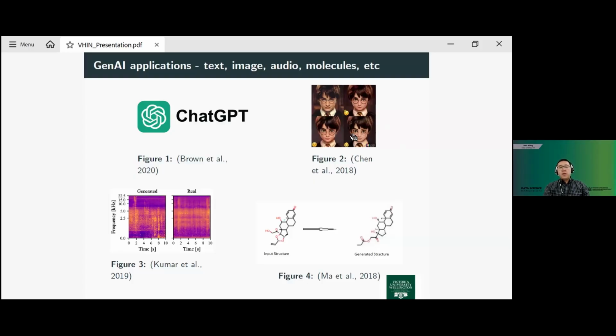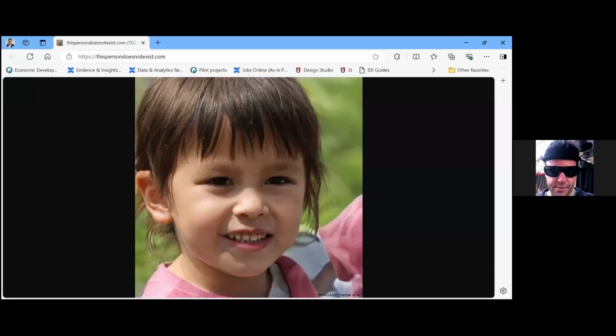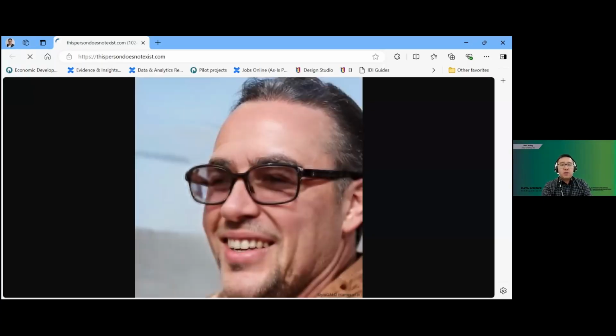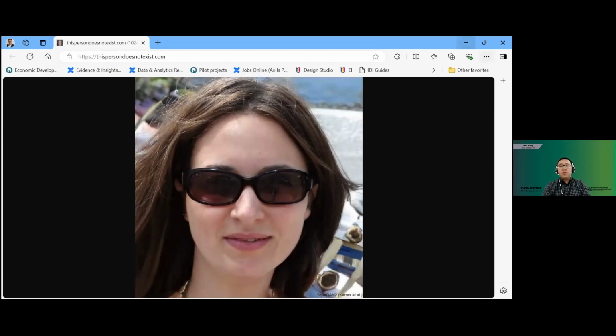So for example, if we look at the image side, way before generative AI turned into a hype due to ChatGPT, synthetic data has been used a lot in image generation. For example, this website was probably built back in 2018 or 2019. Whenever you refresh this website, it will generate a realistic image, but those people don't exist in the world. They're just synthetic image data created by a generative adversarial neural network model, which is pretty amazing.